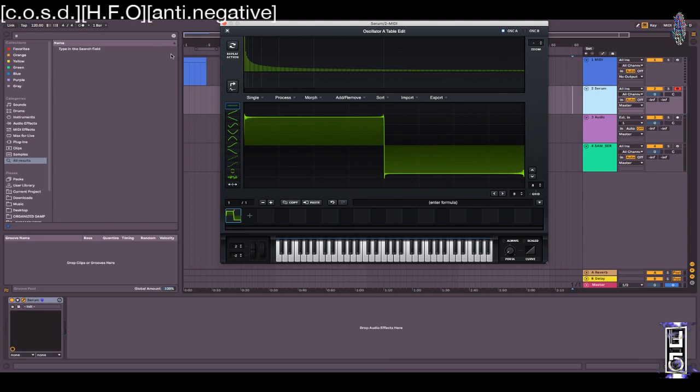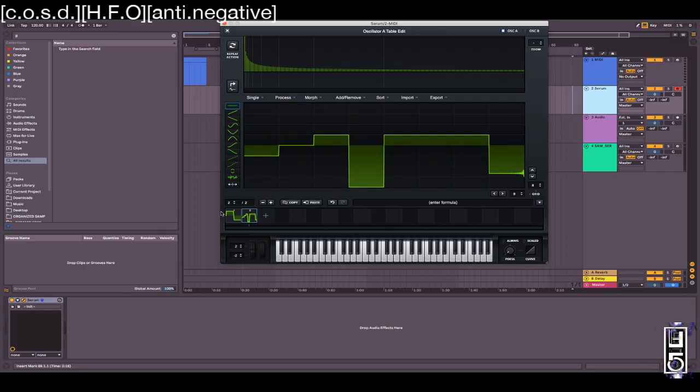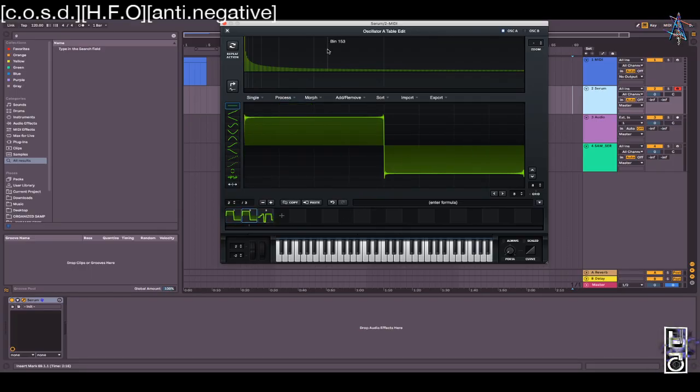So if I'm trying to make a square wave type wavetable and I want a good basis to start on, I will do this. Then I will duplicate it over, start drawing stuff, start from that, duplicate it again. So I have a bunch of different options here.